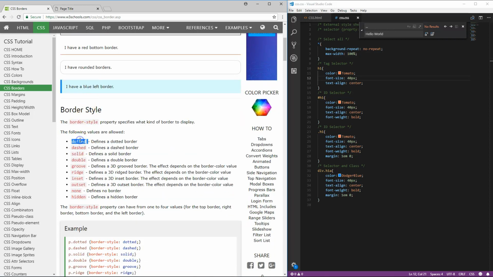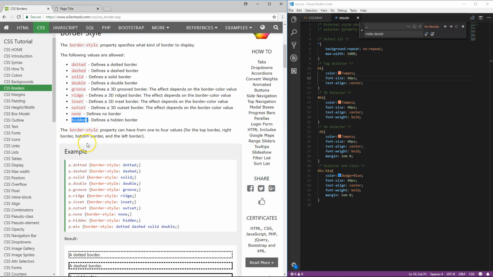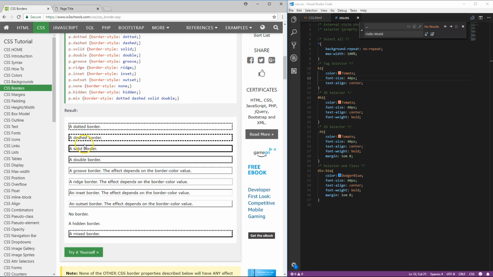So basically you have the following values. You have border style. This is the first one. You have dotted, dashed, solid, double, groove, ridge, inset, outset, none, hidden. And you can see how these look right here. Basically it's engraved in, engraved out, different things along those lines. You have a mixed border.